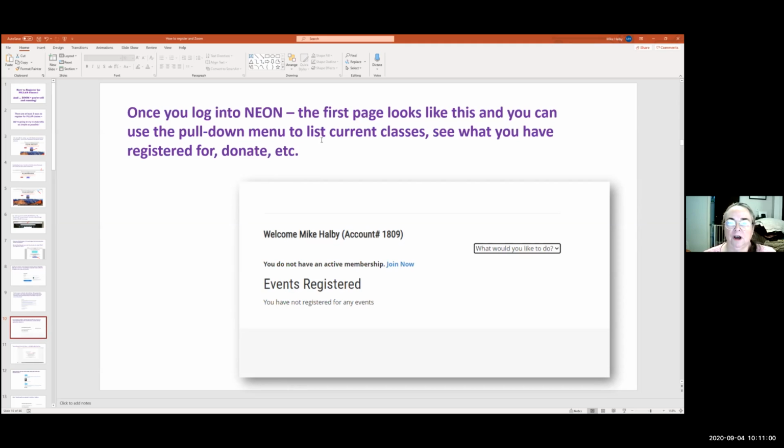So once you're logged in, the first place that you're going to see is a welcome screen. And then it's got this pull down menu off to the side. What would you like to do? And that pull down menu's got a bunch of options on there. It asks you if you want to see a list of current classes, see what you've registered for, if you'd like to donate. It's got a whole list of things.